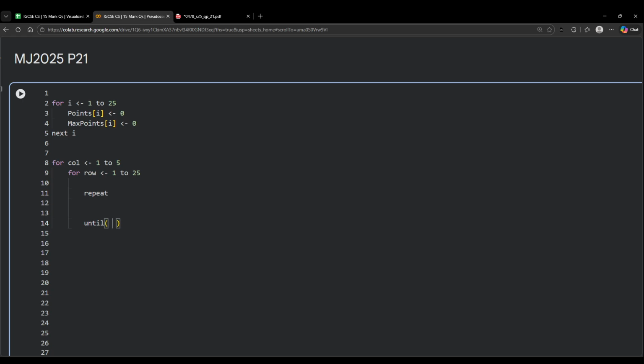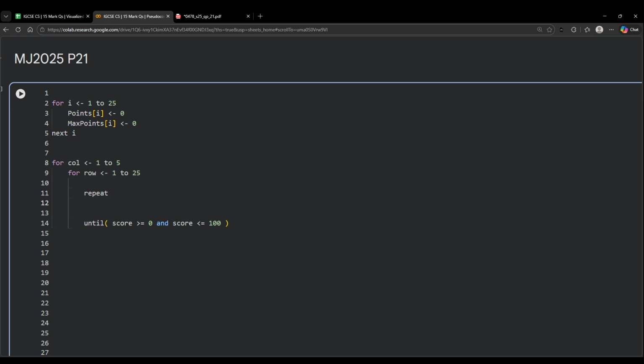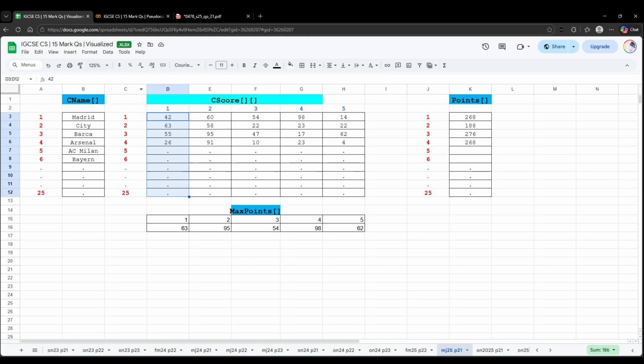Repeat until the score that we input is greater than or equal to 0 and score is less than or equal to 100, as mentioned in the question, between 0 to 100. Every time we'll ask the user to enter points between 0 to 100, and then we input that into score, and this keeps on repeating until the score is correct. Now once we have the correct score here, we have to place the score on the correct row and correct column.